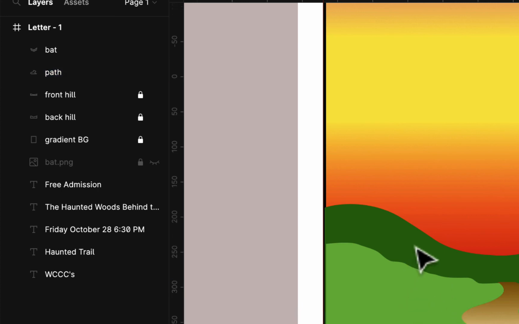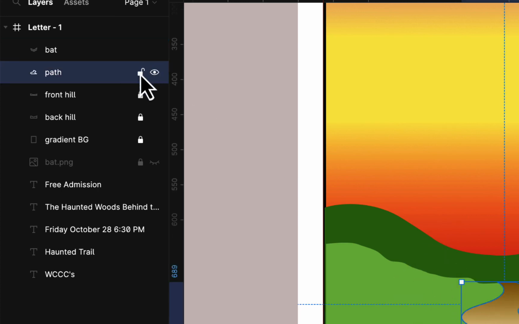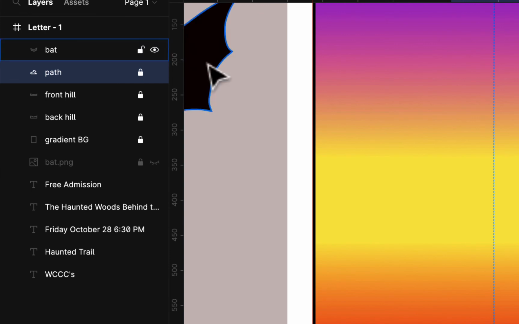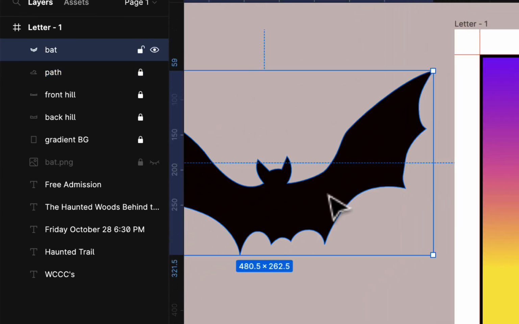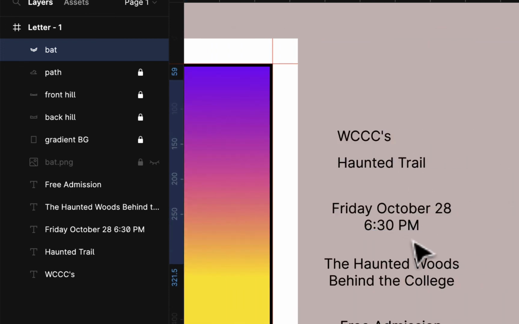So I have my hills, which are locked. I have my path here. I can even lock my path. I have a bat here. You can make multiple bats, and you can just hold your Option key or your Alt key to do that. So we have bats. We have our text over here all ready to roll.